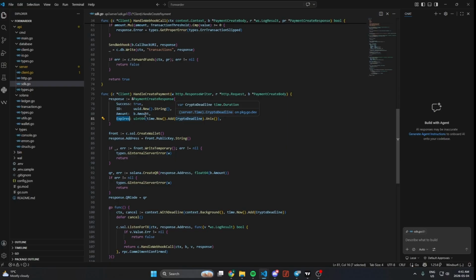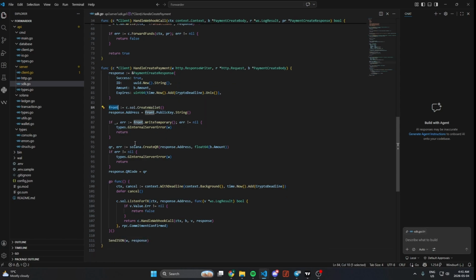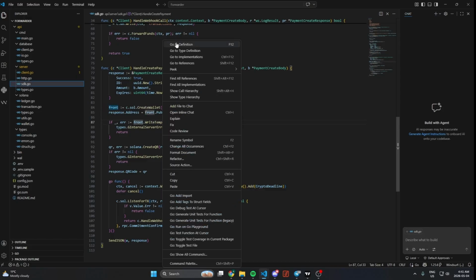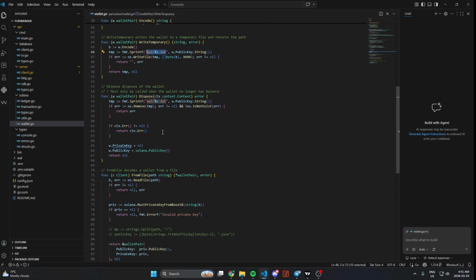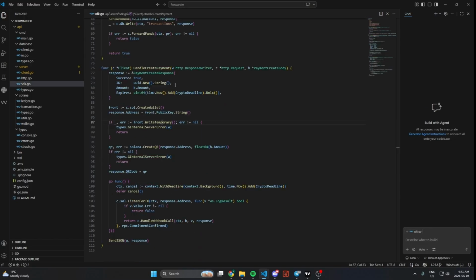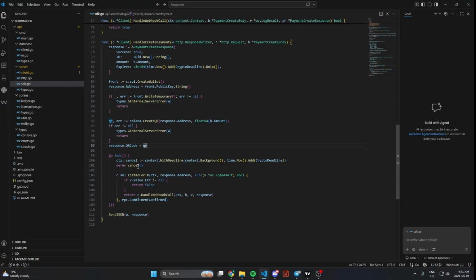Alright, so crypto deadline. Create wallet. Then response dot address is equal to that. So then you get the public display of this. Then you write temporary, which just writes the wall dot dat. And you want this, of course, so you don't lose the private key. Then create a QR code of it. We've seen that code already. With deadline, context set background.